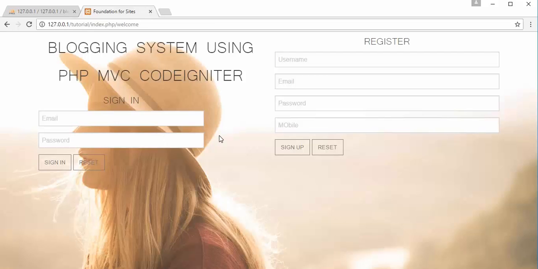So this is how you can create a complete blogging system using PHP CodeIgniter. With this complete video, you have come to know how to develop a complete combination of all your sub applications like register application, login application, CRUD application. You also come to know how to combine all these applications and how to design them individually.